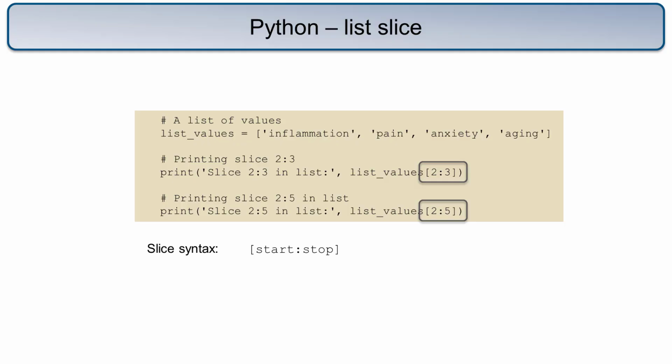We can access a slice of the list, that is, several values at the same time from the list, by using 2 index values and a colon in between. A slice for a list in Python has the same syntax as for accessing one object, that is 2 square brackets. But it also needs to include a start index, a colon, and a stop index. Here, 2 examples are given. The first one retrieves the slice from index 2 to 3, and the second example from index 2 to 5.